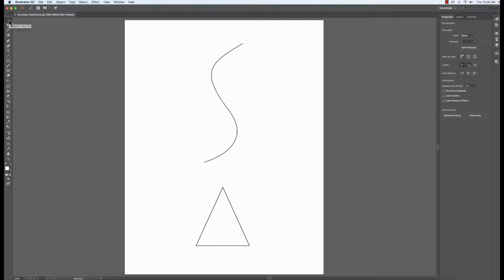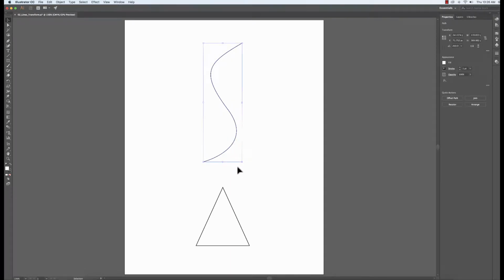I'm going to use my selection tool to select this S-curve, and you can see that when this shape is selected, it has this blue bounding box around it. This basically just identifies that you have the object selected in its entirety. If I was to select that S-curve with my direct selection tool and click either on a segment or a point, I don't get that bounding box because it's specific to what points or paths that I am selecting for this shape.